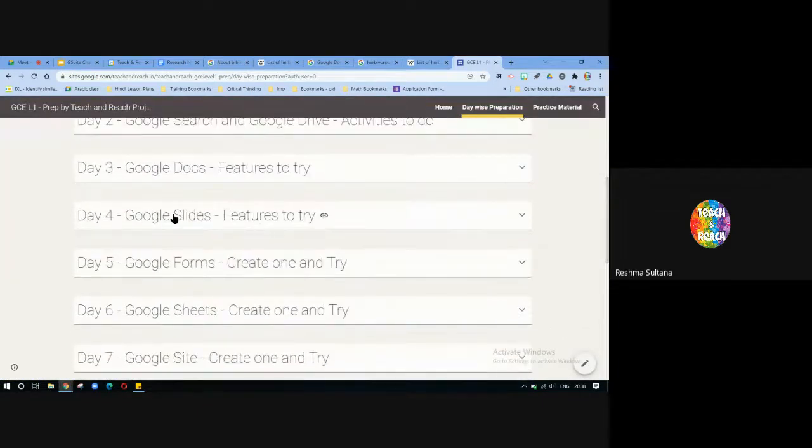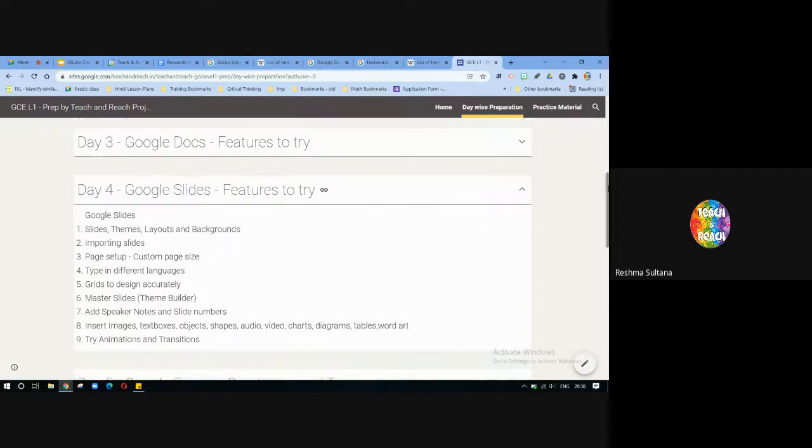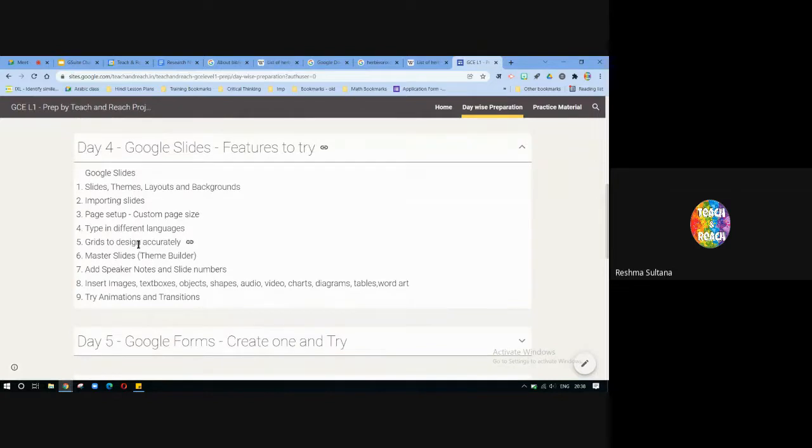So if you have to do Google Slides, you should try Google Slides themes, layouts, how to import slides from other presentations, how to do page setup. Again, this is for level 1 and level 2. You should just be familiar. You should know where to go. That's all, because in the scenario, everything will be explained.